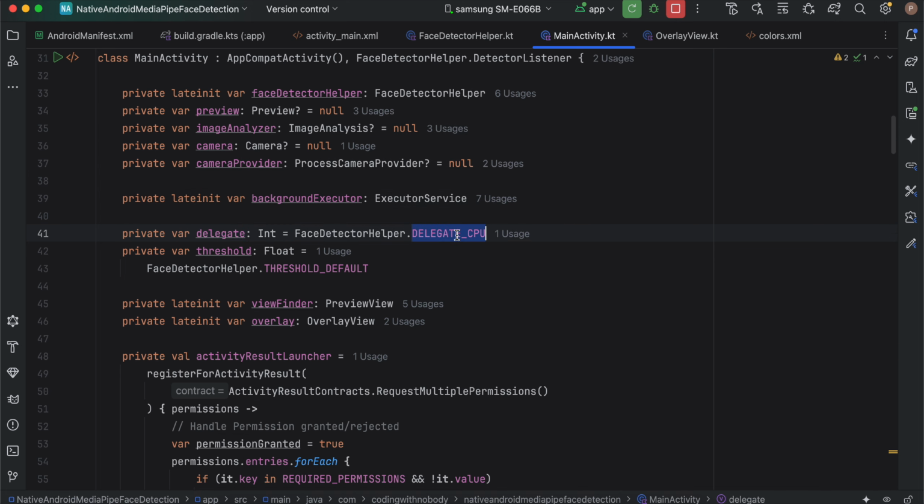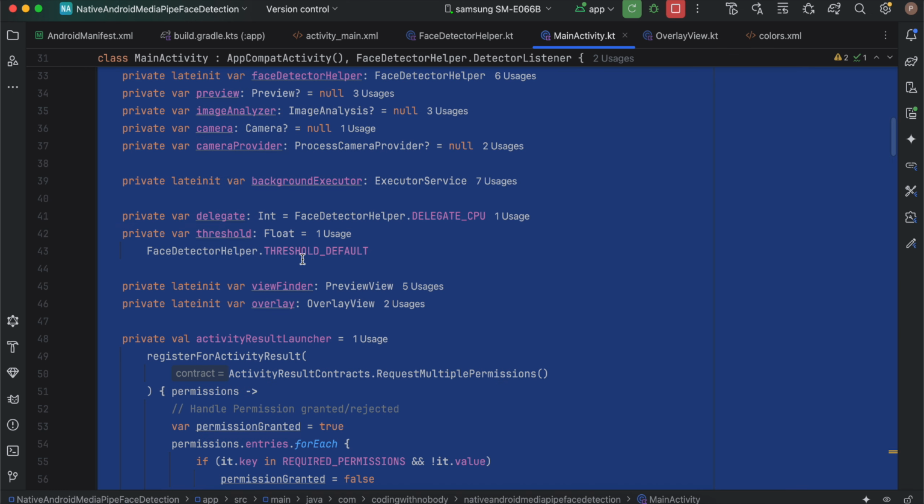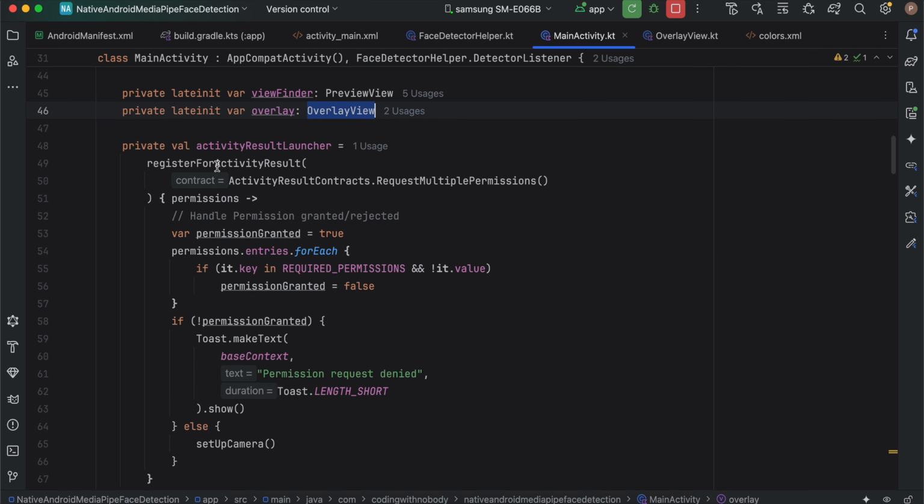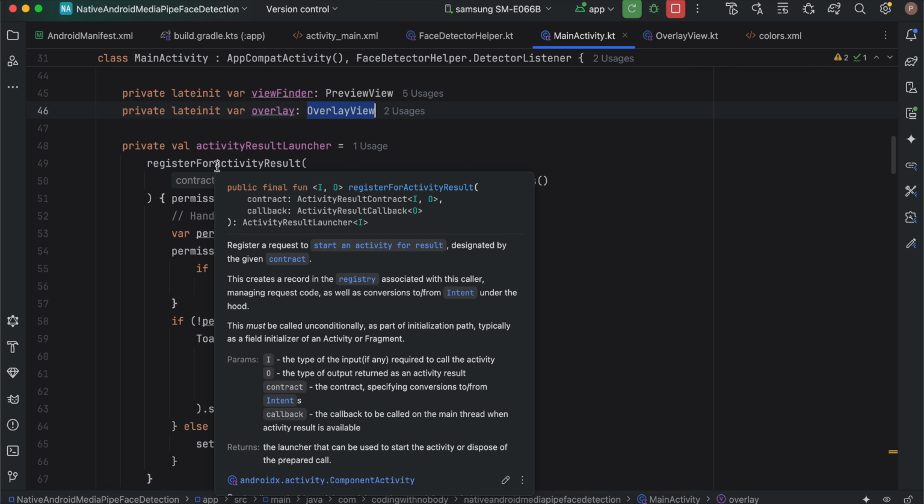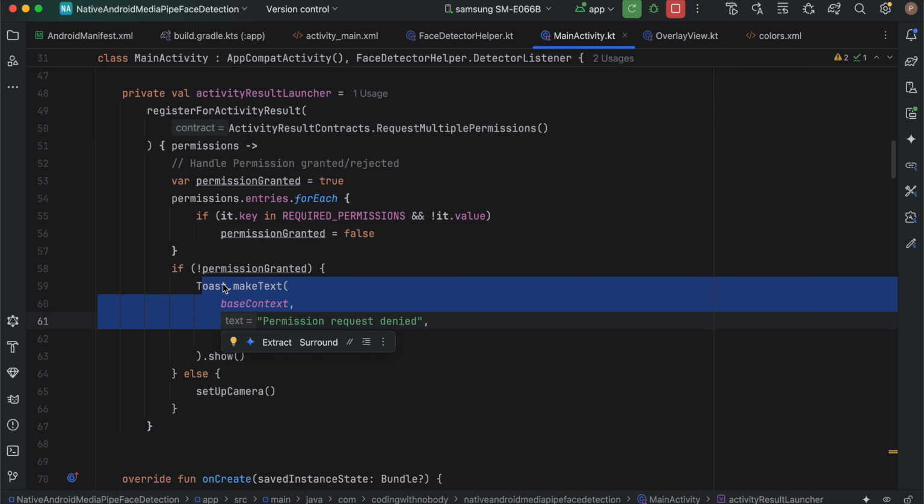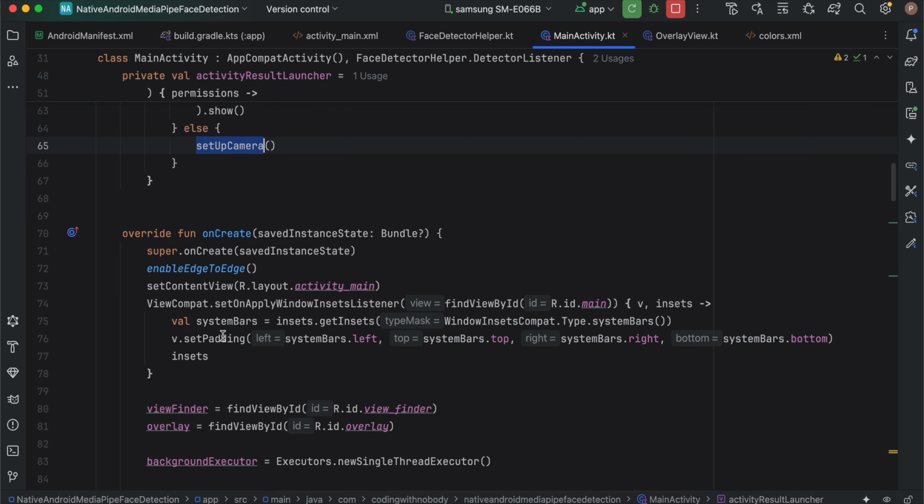I have not tried with GPU, if you want you can try it. I'm not sure if all Android devices support GPU or not. Then here we define the threshold. I have kept it as the default threshold. You can play around with the threshold as well. Then is the camera preview view, and this is the overlay view. This is a register for activity result, just to check whether we have the required permissions or not. If we don't have it, we just display a toast message. If we have it, then we just call setup camera.